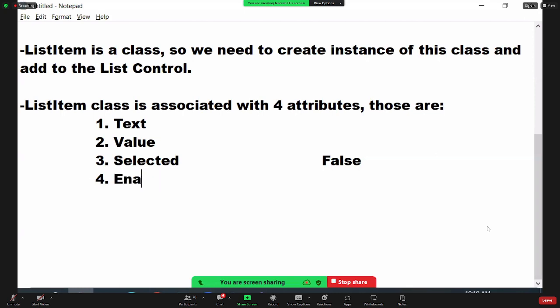Enabled, I think. It's enabled, not checked, guys. What is enabled? This also has a default value, true. What this means is the item is enabled. If you make it false, this item will not be visible to users. So you have a drop-down list with 10 products here. One product is out of stock. I don't want to show it to the user.